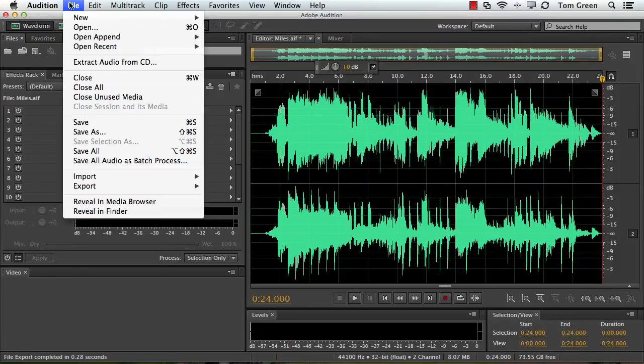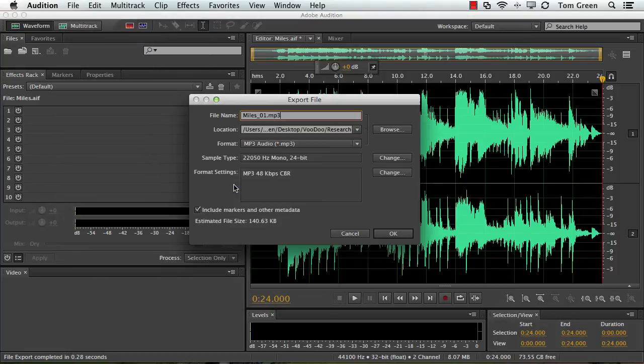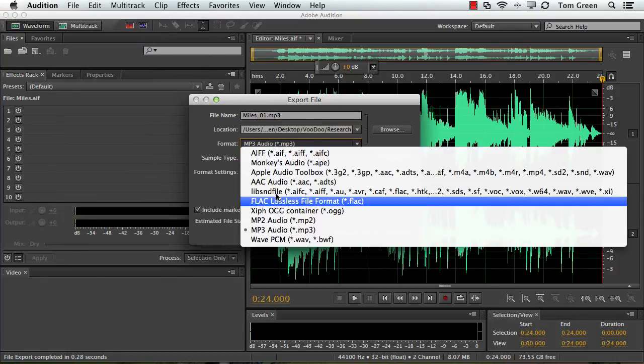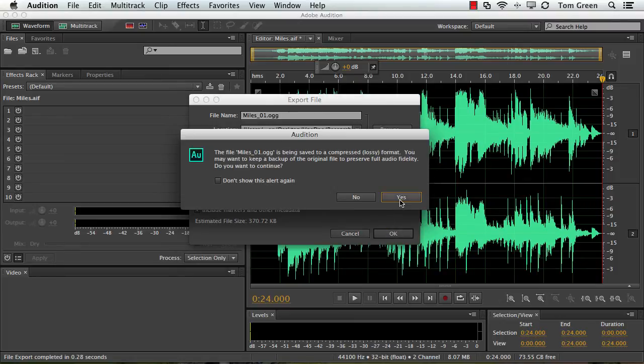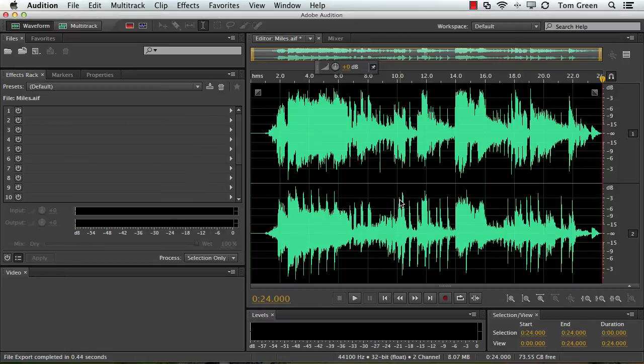So now I do my second export. Export, file. Again, I want the OGG version of it. And it's 22050 hertz, mono 24-bit. Same sort of sample as the MP3. It's got the OGG container. This is fine. I want the quality at 100%. You betcha. And I just click OK. And again, this is lossy, and again, I had to say, yeah, no problem. Click yes, and my files were created.